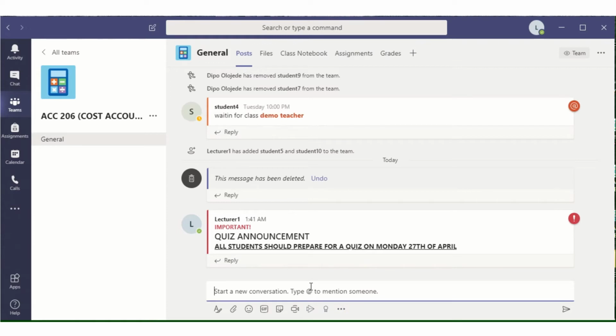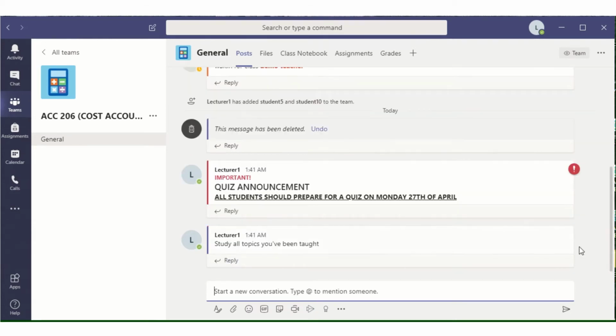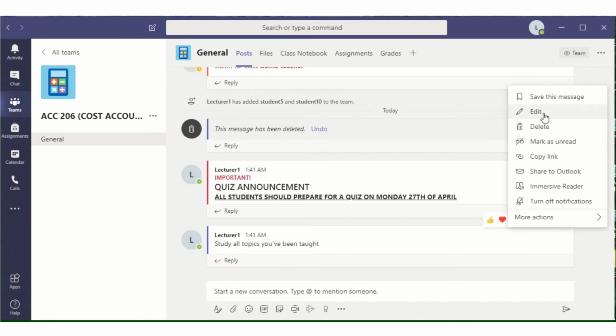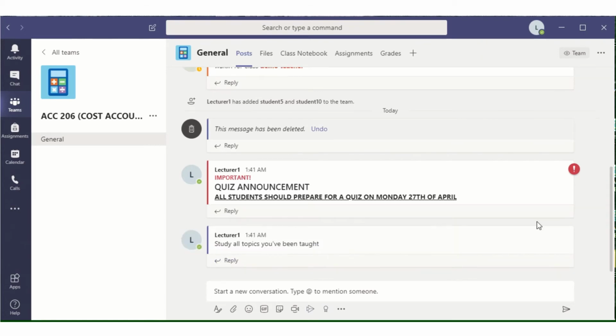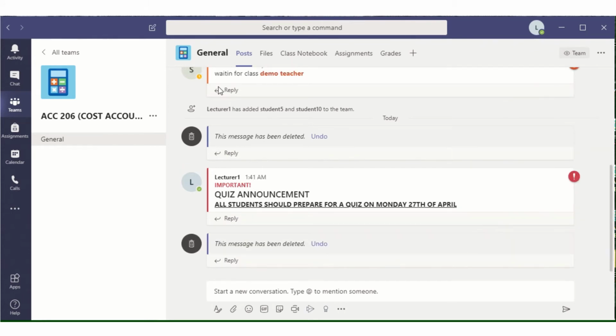I can also post other things like check, study all topics. I can also delete my posts. I can edit my post, I can delete, I can do several things. So the message has been deleted. I can undo delete. Let's delete this again.